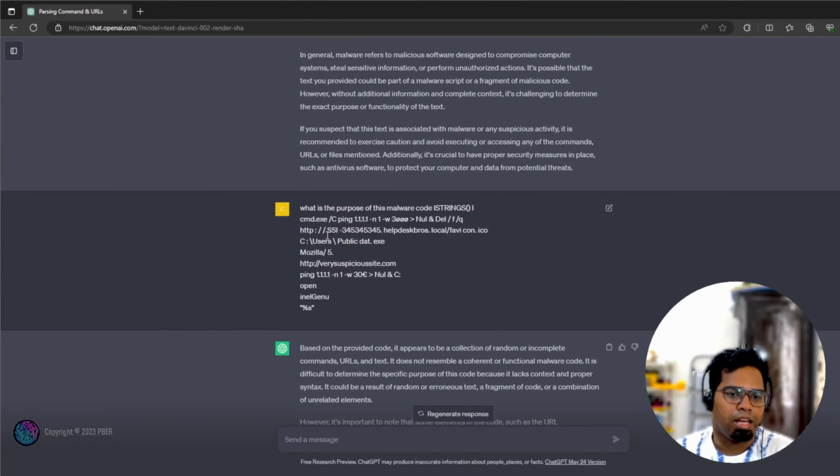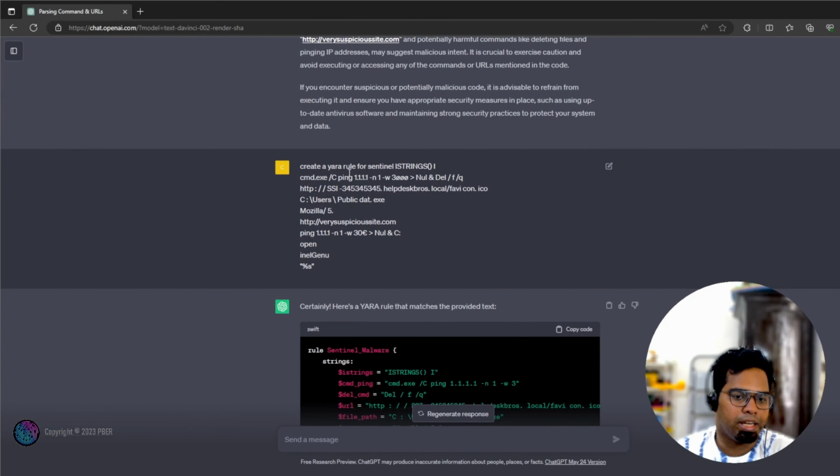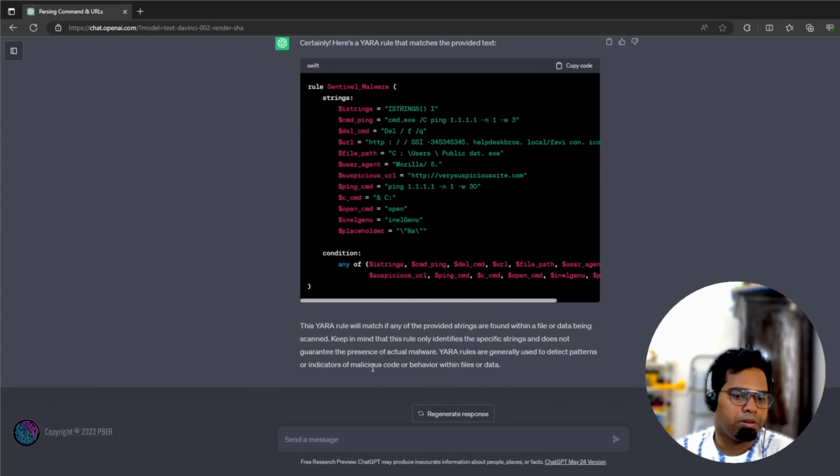So I just went through ChatGPT. I understood each code, what it actually does, and what the behavior is, and I have created a Yara rule, and I can go back to the Sentinel, and it's very simple. It made my malware analysis very easy.